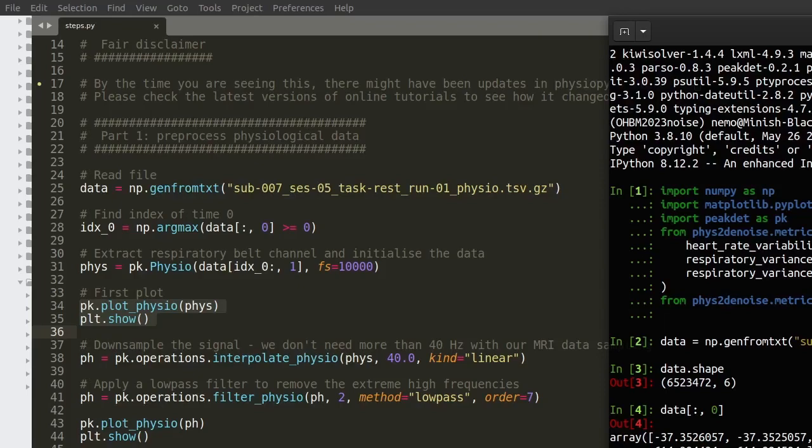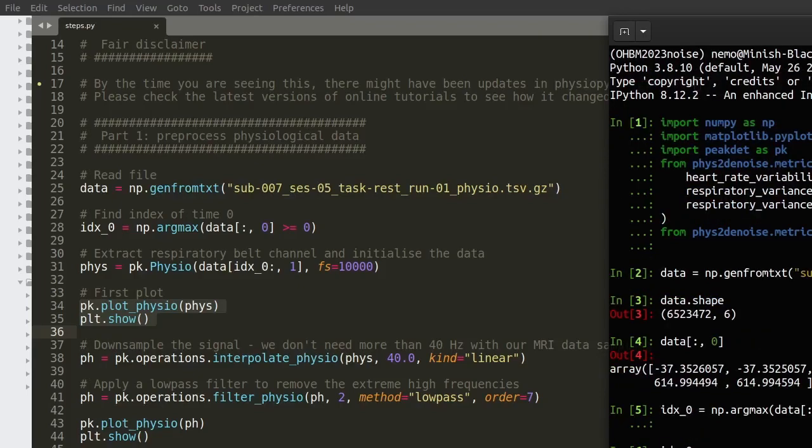Because of that, I'm going to create a new object that I'm going to call ph, and then run the operation of interpolating the physiological data, which is interpolate physio. I'm going to declare my object from before. I'm going to declare the new sample frequency, and I want to do this interpolation in a linear fashion, in a linear way. So that's what I'm going to declare. Now this already automatically applied a sort of high pass filter.